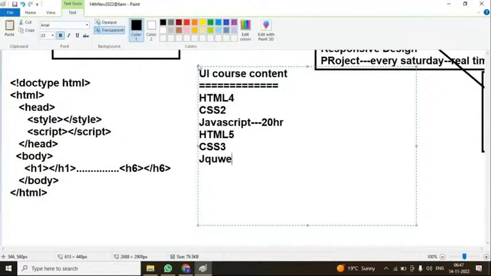Next we'll go for jQuery, then Ajax. Next 5 days, next 6 days, like that we will continue. Here Bootstrap, then Less and Sass, that is, Less programming and Sass programming. So jQuery, HTML5, CSS3, Ajax, Bootstrap, Less and Sass.